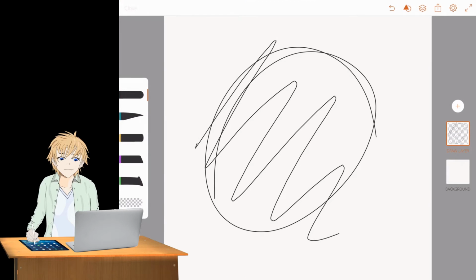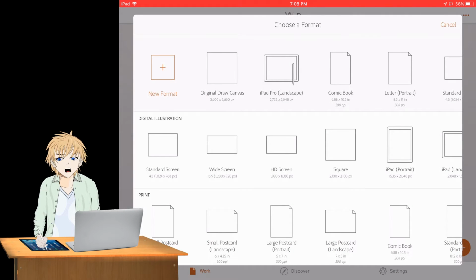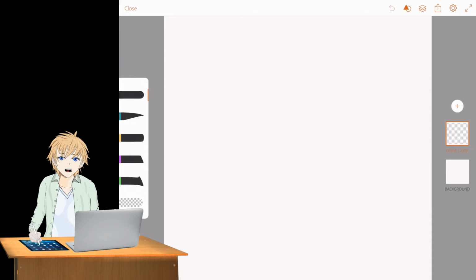So here's Adobe Draw. I was just messing around. So what you can do, I've got a number of different projects. I'm going to start a new project. I'm going to pick a format. I try and pick something with fairly high resolution because you want good resolution for the artwork later on. So I've just picked a 3600 by 3600.